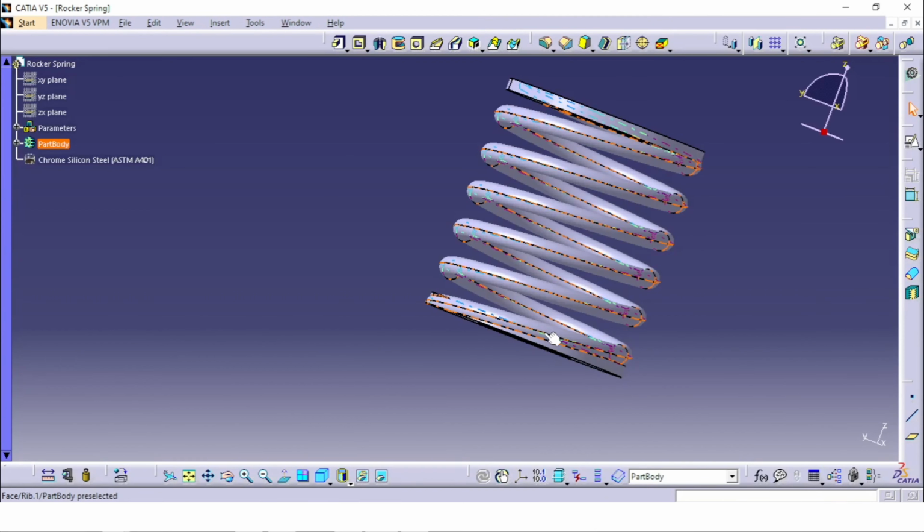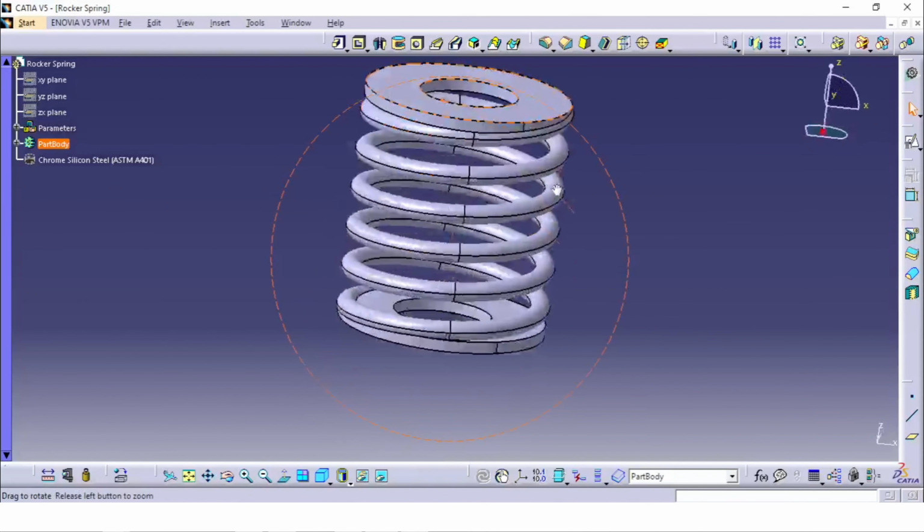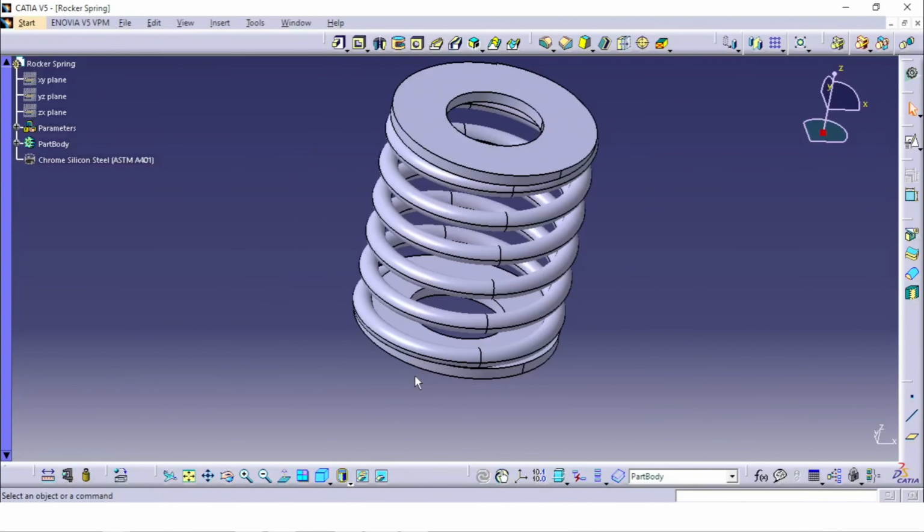During this tutorial, we used the sketcher, wireframe and surface design, helix, plane, rib, constraints and measurement tools, and also applying material. These are essential CATIA tools for creating springs and other helical mechanical components. So we have successfully created the rocker spring from a 2D engineering drawing in CATIA V5 while learning its function within the V6 engine valve train. This component is another step in completing the V6 engine assembly series.